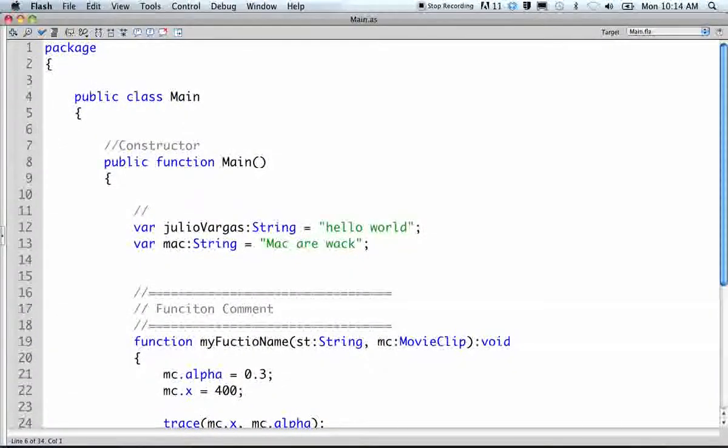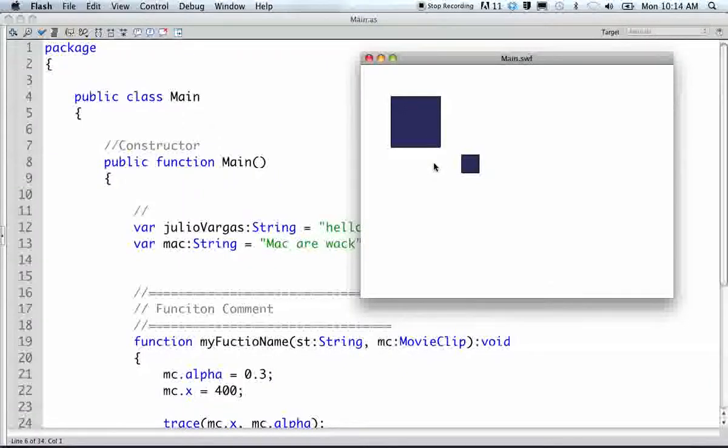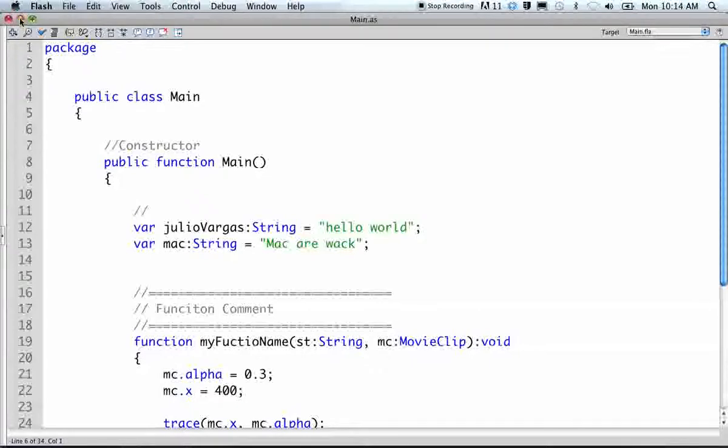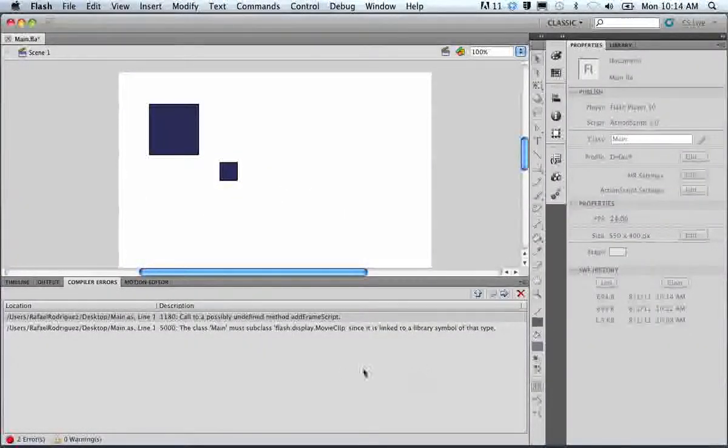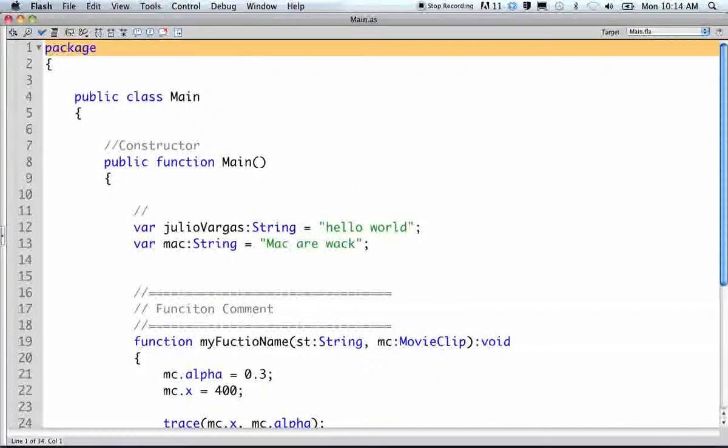All right, now if I run this, it's still not working. You see here, it says, here are the errors. Call to a possibly undefined method addFrameScript. What the heck does that mean? The class main must subclass flash.display.MovieClip since it is linked to a library symbol of that type. What the hell does that mean? Nobody knows unless you've been working for a while. The first one is the package. It says there's no package defined, which is fine. We can leave that as it is for this purpose.